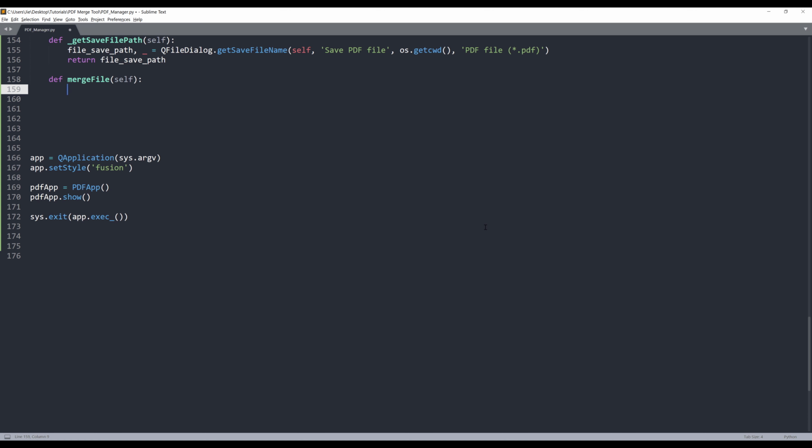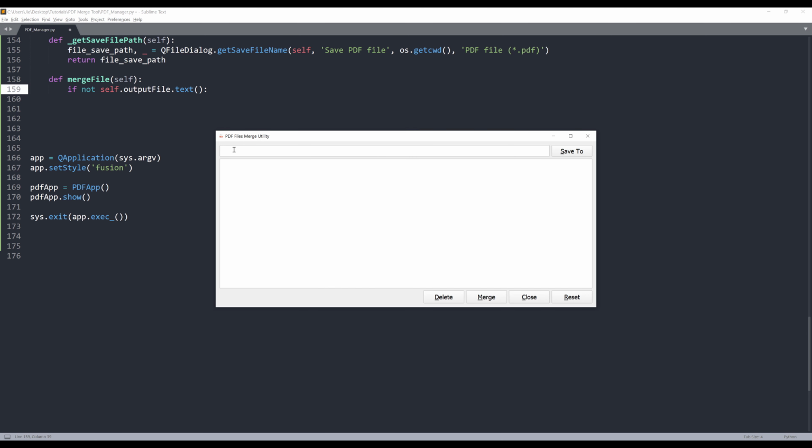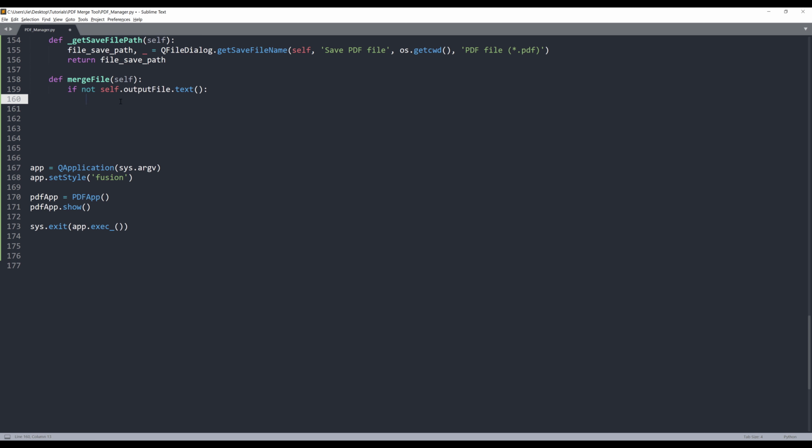Inside the merge file method, I'm going to insert an if statement. So if not self.output_file.text. So I'm going to say that if the output field is empty, then I want to open the file dialog.